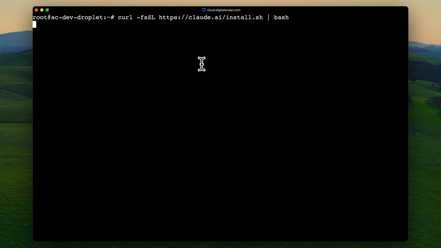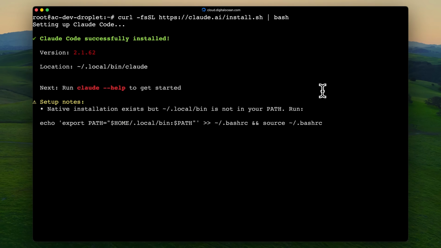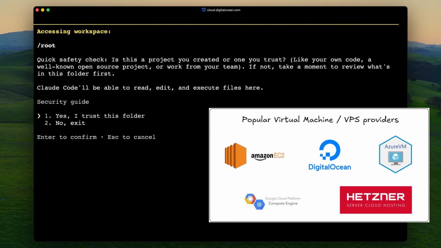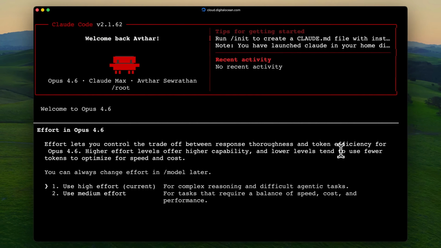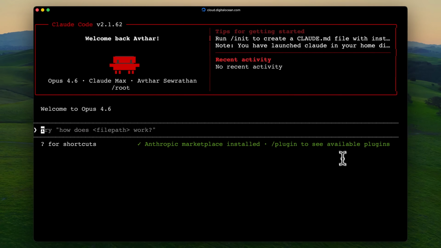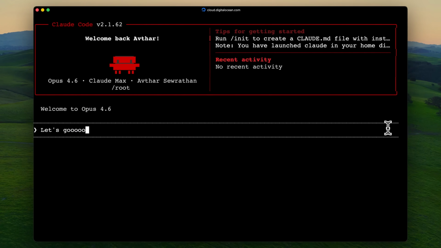Now you can also install Claude Code on a remote server. So if you're working on back-end projects and using something like AWS, DigitalOcean, or Hetzner, just SSH into the server and install Claude Code like you would Python or Node. This is great for back-end projects where you want to work directly on the server.